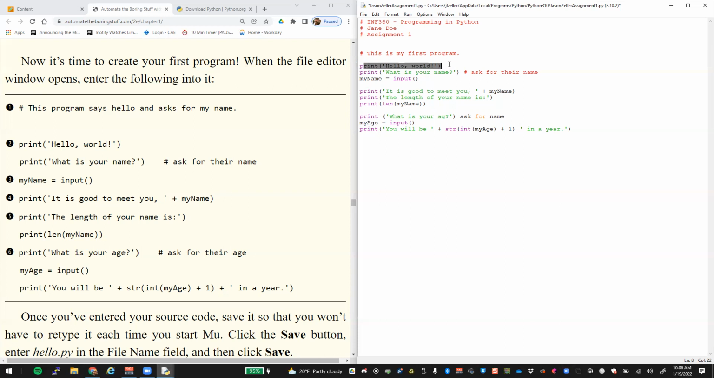So we're saying print, then we use parentheses. Inside that print statement is what it's going to print back to us. So we usually give it a string. In this case, we're going to say hello world.